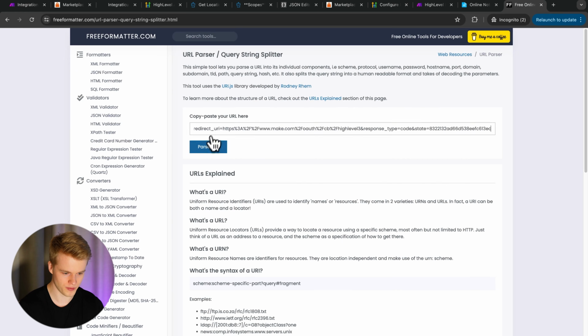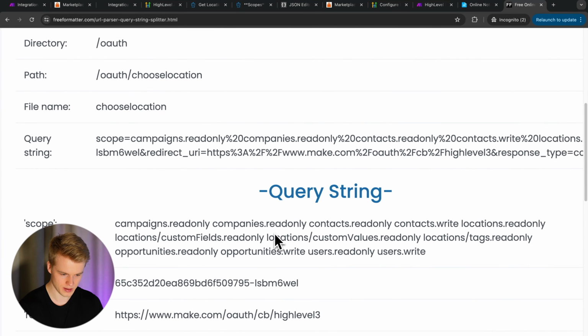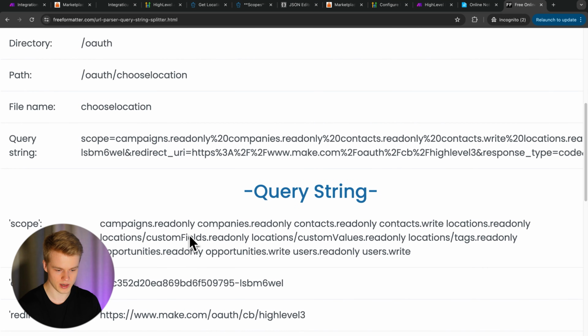So now we're just going to put this URL in, I parse it, and as you can see down here, there's a list of scopes defined. I'm just going to zoom in a bit. You can see it has campaigns read-only, companies read-only. It is mostly only the read-only setups, which means you cannot really interact and create calendars, create events, etc. These are the only permissions that are set.